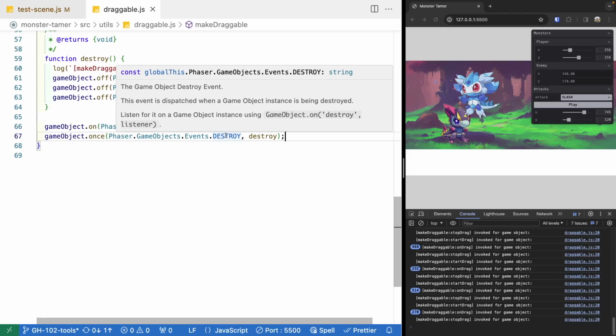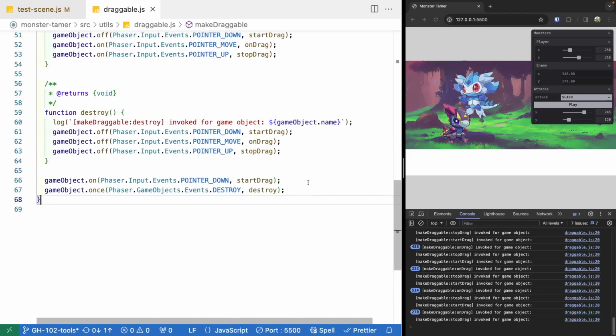So for example, if we're making a space arcade shooter like Asteroids or Space Invaders, when a game object is destroyed, we could increment our score in our game. What we're going to do in our code is listen for this event, and when it's invoked, we're going to clean up all the other event listeners on our game object, so that they are cleaned up properly.